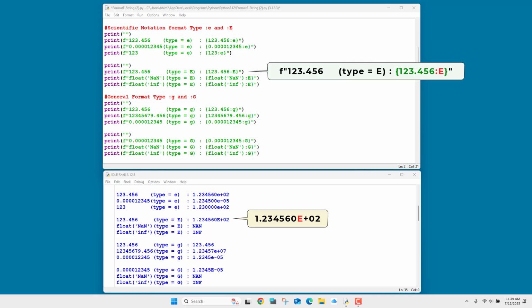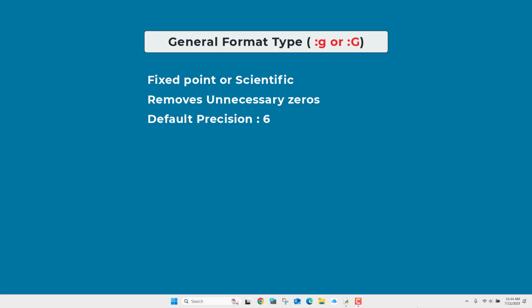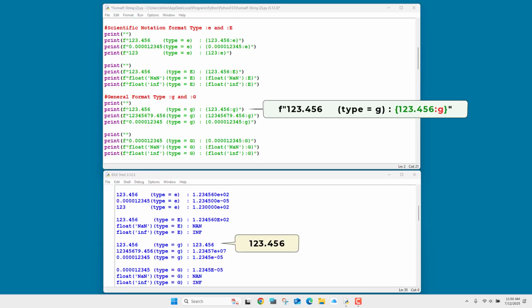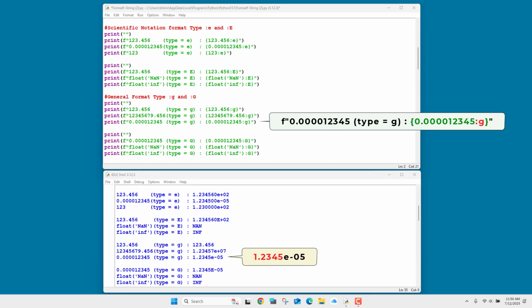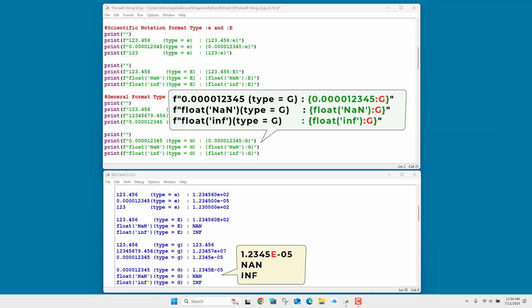General format type G formats floating point numbers using either fixed point F or scientific E notation, whichever is more compact. Removes unnecessary trailing zeros. Default precision is 6. Uses fixed point notation F for most numbers, removes trailing zeros. Switches to scientific notation for very small or very large numbers. Precision here refers to significant digits, not digits after the decimal. Use uppercase G if you prefer uppercase representations of NaN and INF and exponent E.